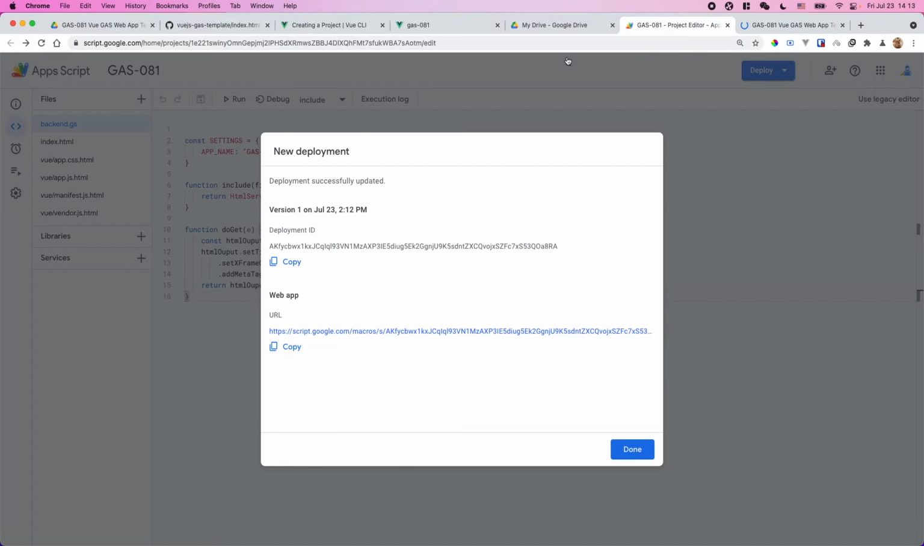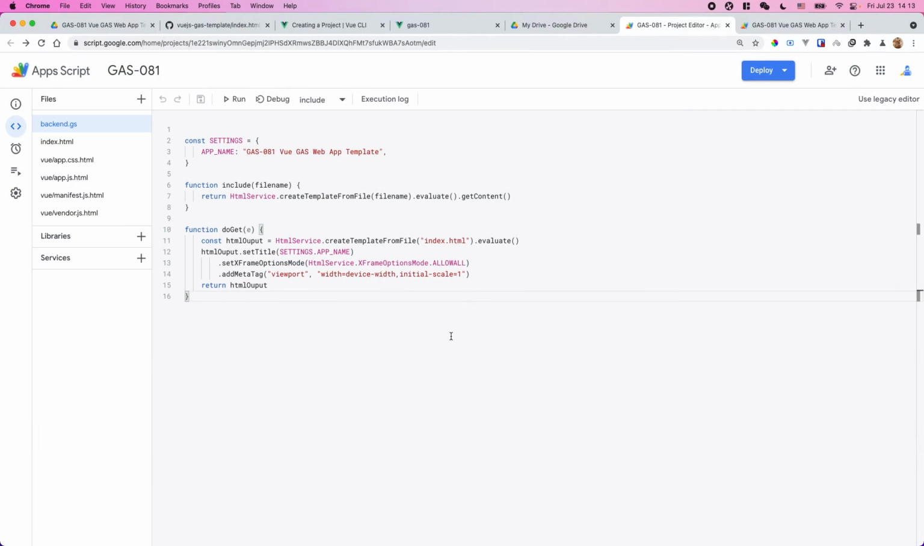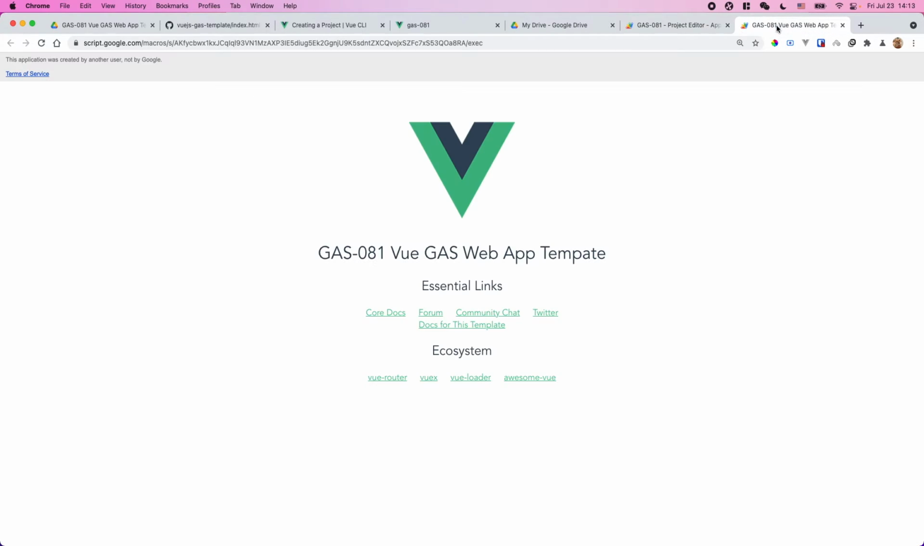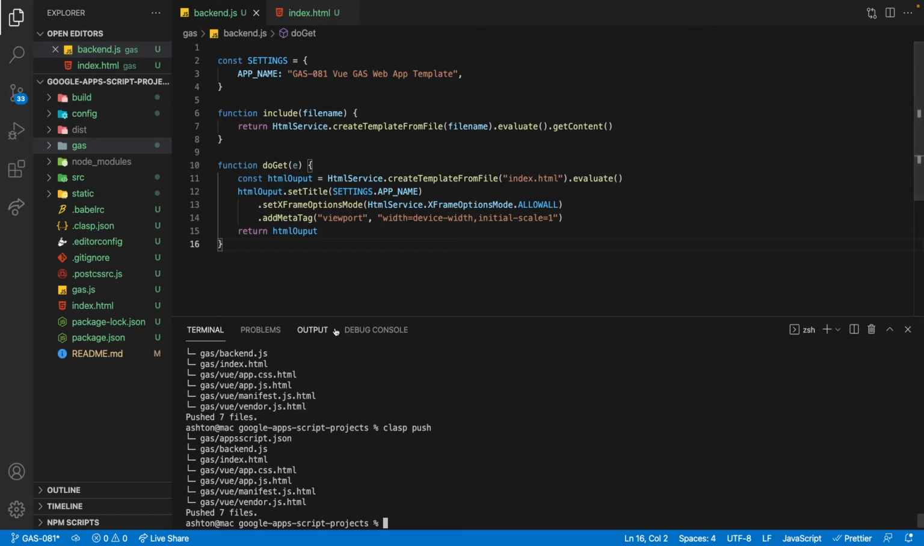Here, as you can see, this is the application name you defined here. In this backend JS file, this is the app name, which is the title of the application. And as you can see, we have this Vue application running on your Google Apps Script project online. So this is the change I did in the source code. This is something you can do.